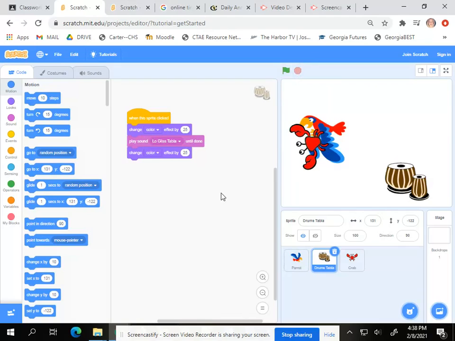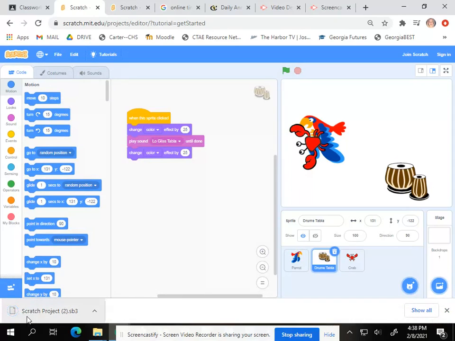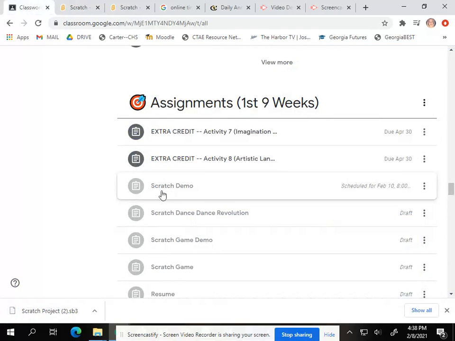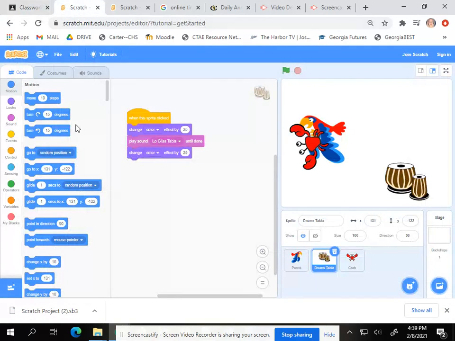All right, so you're going to save this document as well and upload it. So File, Save to your computer. This is my Scratch project 2, and you would also upload that to the Scratch demo. There'll be 2 files that you upload there. Hopefully this has all made sense today. I know I've kind of flown through that, but this is an intro into Scratch.